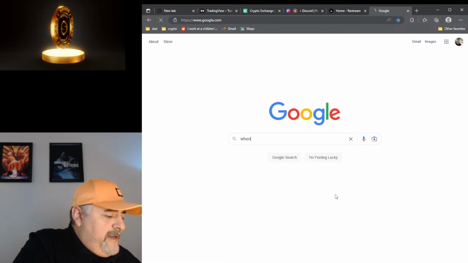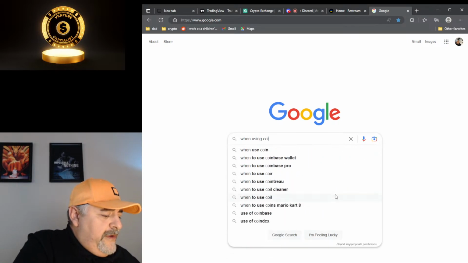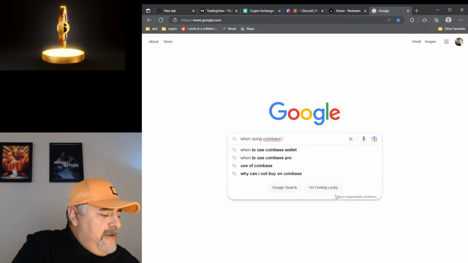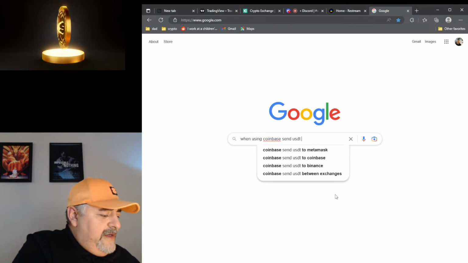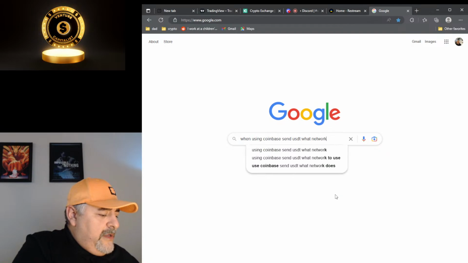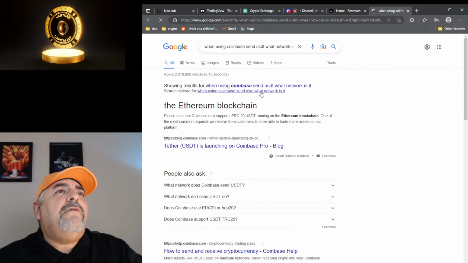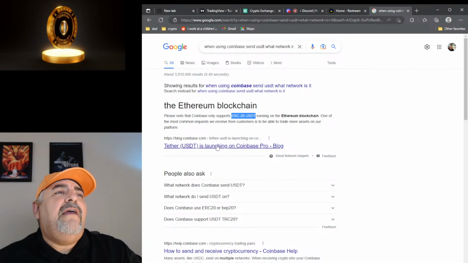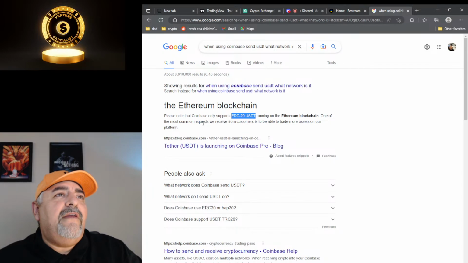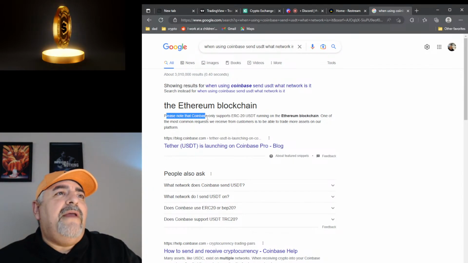Let's see. So when using Coinbase, sending USDT, what network is it? Okay, so it's going to be the ERC20 token. Anytime you use Coinbase, please note that Coinbase only supports the ERC20 token.